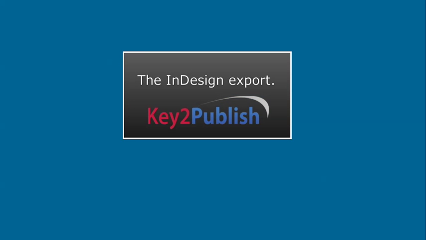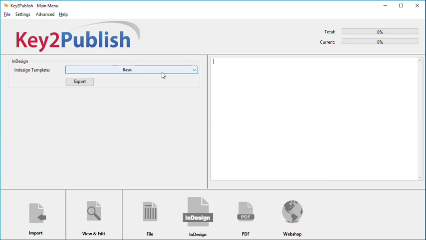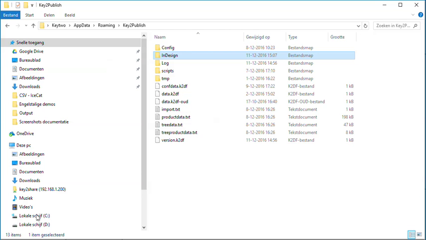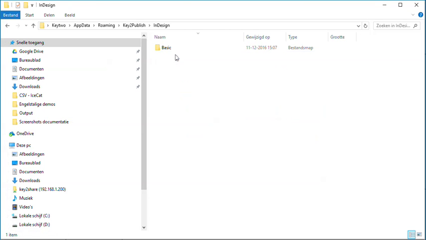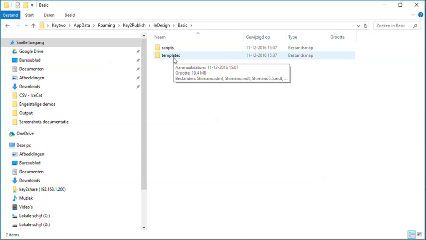The InDesign export. The InDesign module comes with a basic script and template, which can be customized. The script and template determine the design of your InDesign output. If you are looking for another output, please email an example to us. We will see what should be done to get a matching script for you.